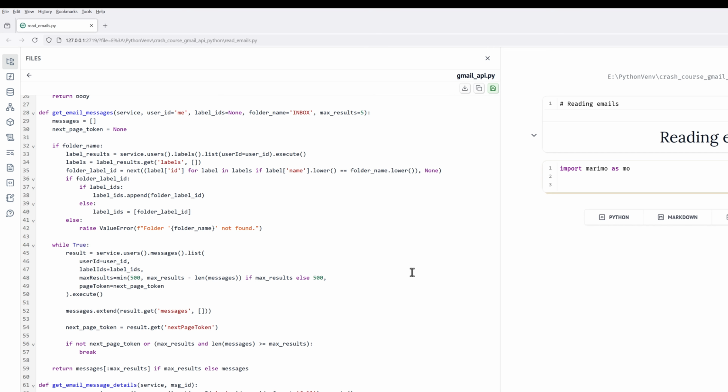Now, to check if a folder name is provided, insert an if statement that checks if the folder name parameter is not empty. Inside the if block, get all the user's Gmail labels into a variable called label results. Then extract the labels from label results and store them in a variable called labels. Create a variable called folder label ID and use a list comprehension to find the label ID that matches the provided folder name. Make sure to use the lower method for case-insensitive comparison.